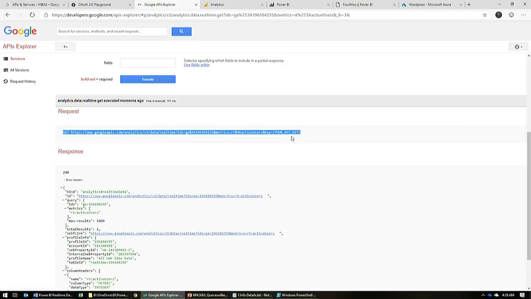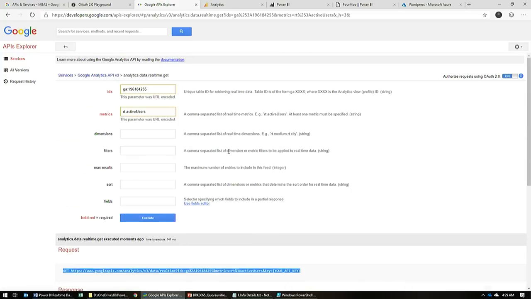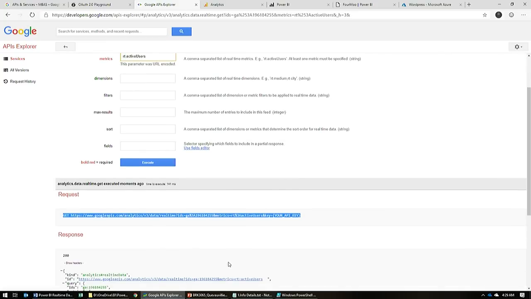So what this does over here is great because it not only shows me that it's working, it also shows me the actual request, in case I want to take that and put it into something that I want to use. Are there any questions so far?